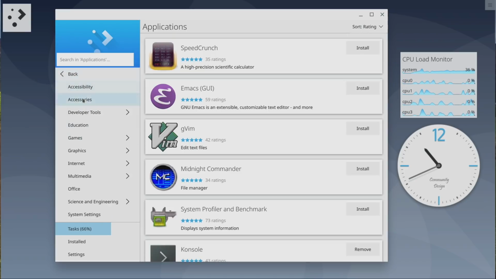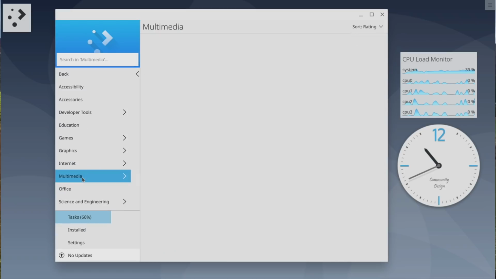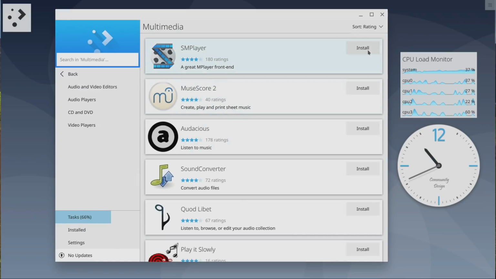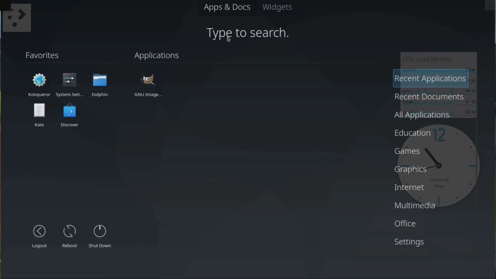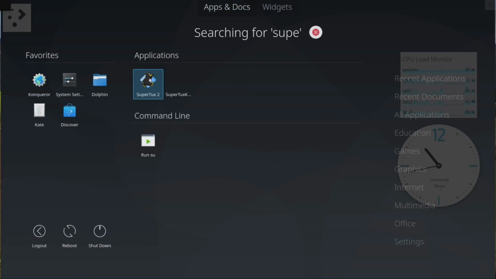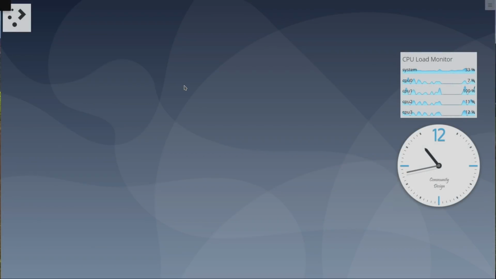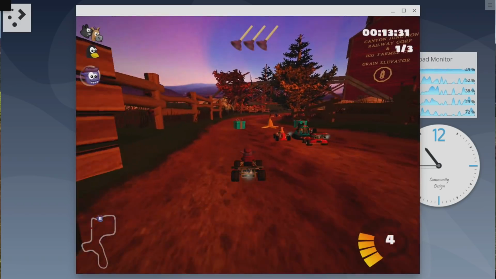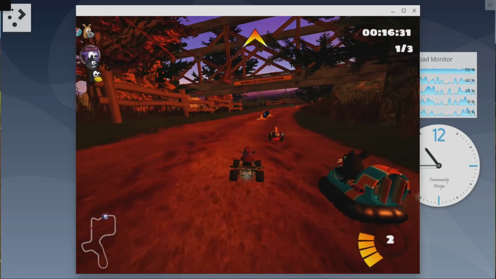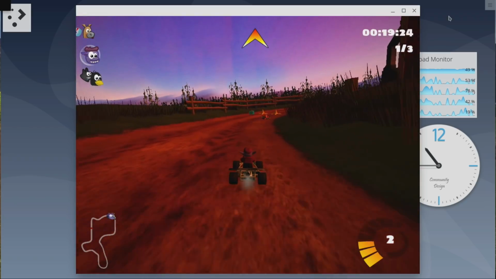We'll let this install. We'll go back and find some different applications. We have developer tools, education, graphics, internet, multimedia. SMPlayer, we'll install that too. So I'll give this a little time to finish up. And once everything's finished installing, we can actually find it from here. Super Tux Cart, see if it starts up. This was just something quick and easy to install. So yeah, even easier to run. Linux games will work on the Chromebook.